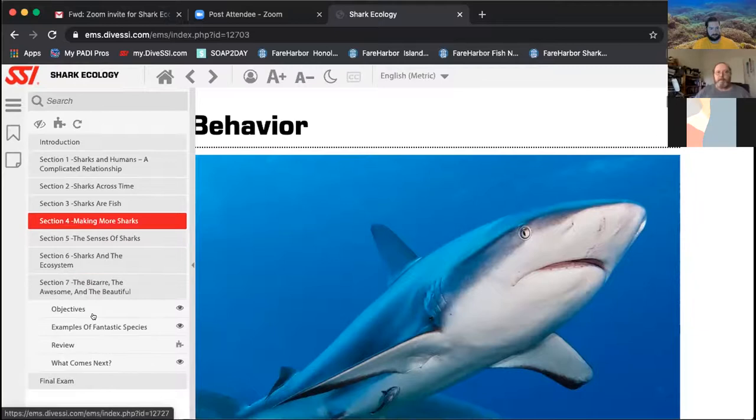And then the bizarre, the awesome, and the beautiful. So a couple interesting species that they talk about in there. I don't want to ruin it for those of you who haven't gotten to this section, because I think that's something really cool that you guys will kind of touch on whenever you do this section.